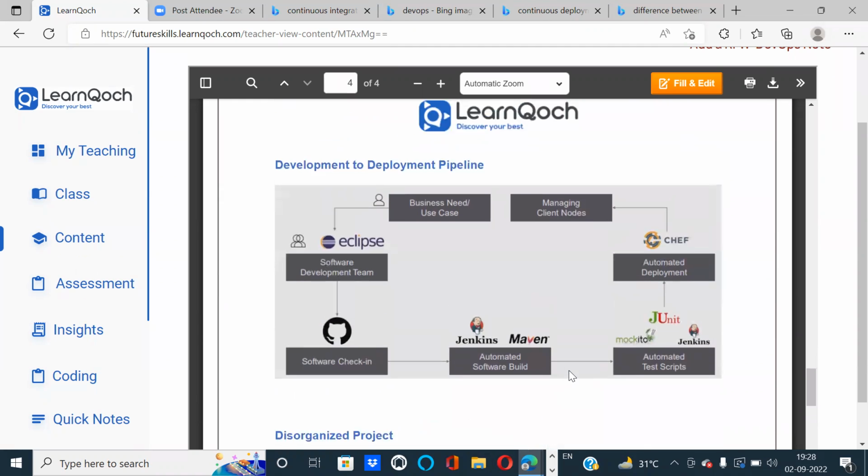Now see this development to deployment pipeline. From development to deployment, what will happen? First, according to the business need. For example, Ayushi came.